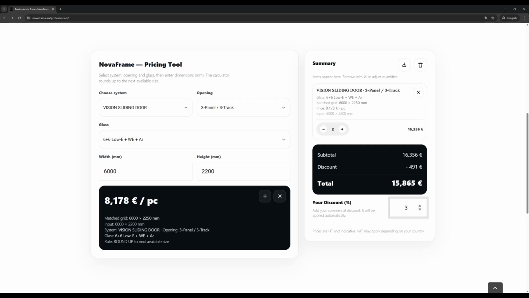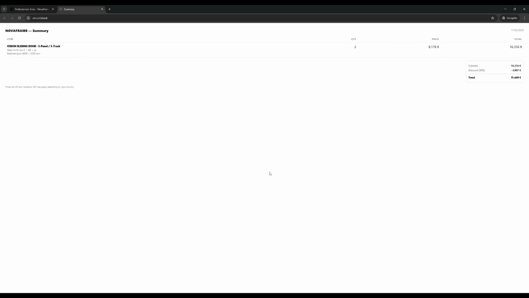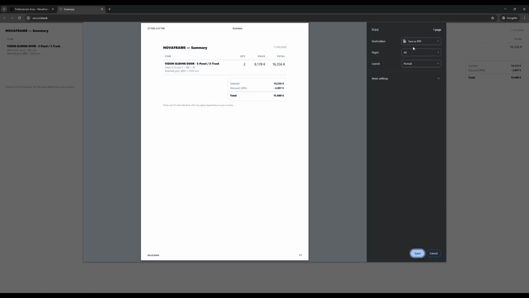Finally, the tool allows you to export or print the quotation, so you can present it to your clients or send a final order request directly to NovaFrame. NovaFrame, built for architecture, ready for business.